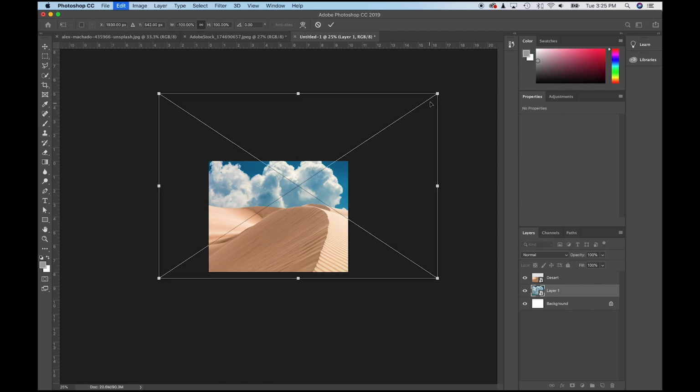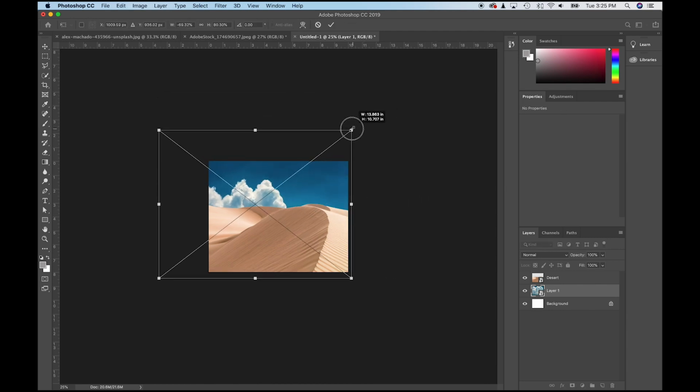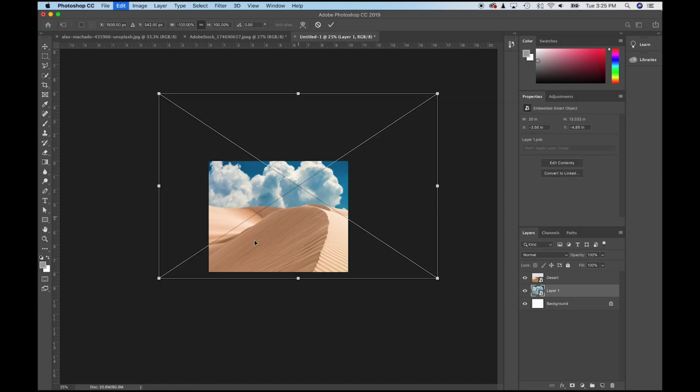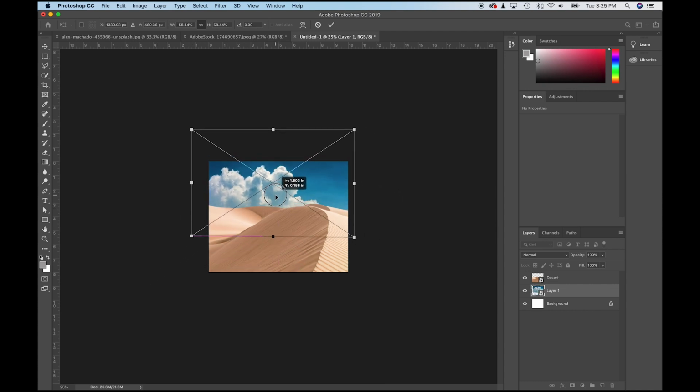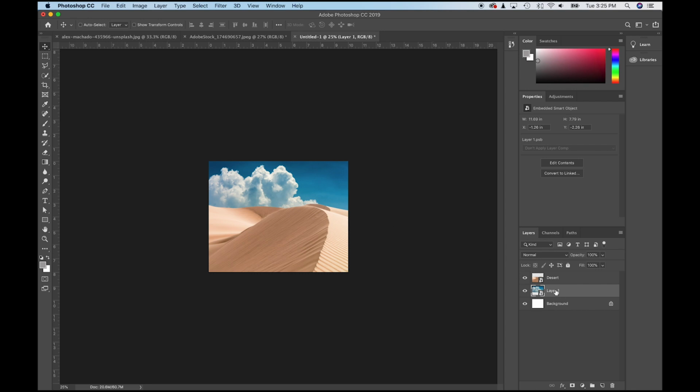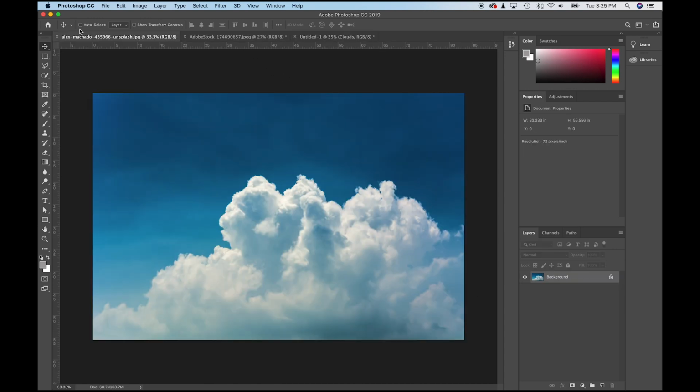And we're going to scale things down a little bit. Let me do it one more time. Scale it down. I'm going to get the clouds over here. So now we have a nice arrangement happening. We have our clouds. Let's name it. And we have our desert. We can close this file as well.